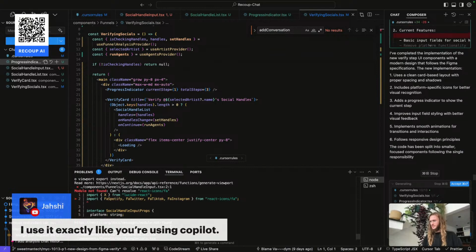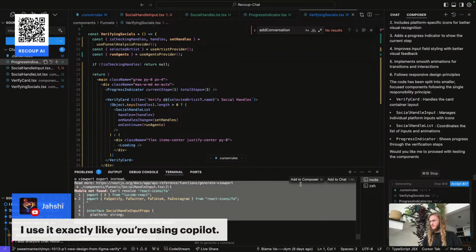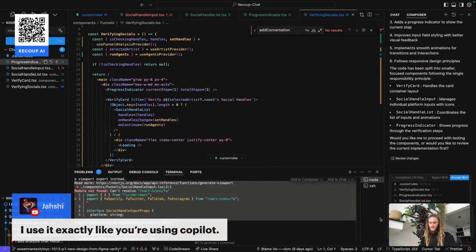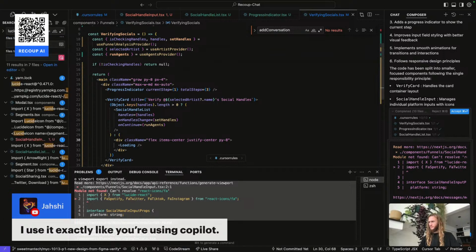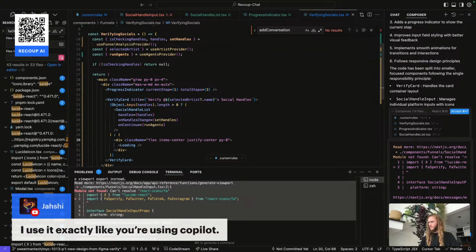Let's see if we can get this into Composer. Can you use Lucid? What's it called? I think it's just Lucid. Lucid. Can you use Lucid React for icons instead of React icons?